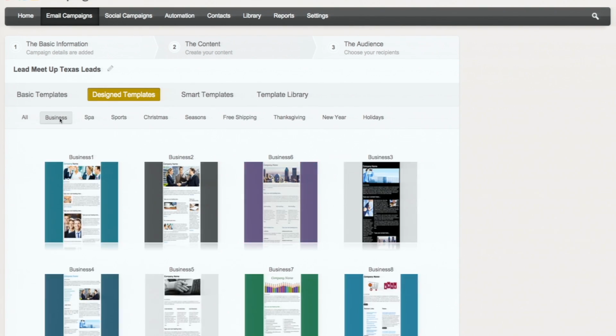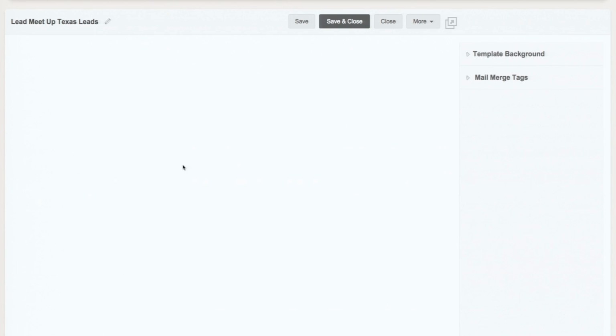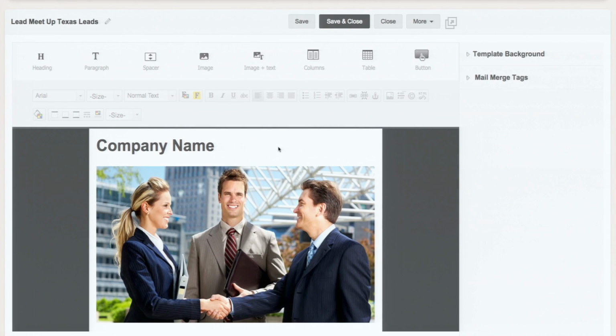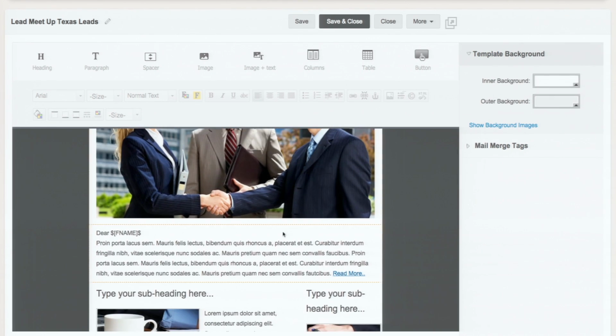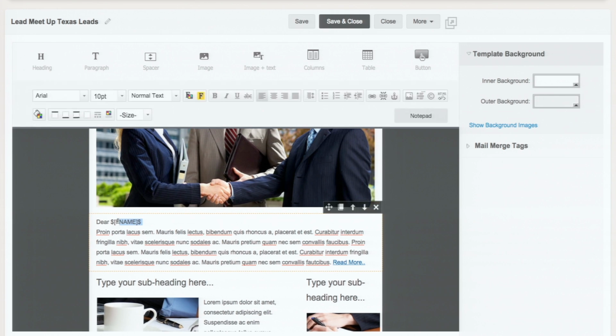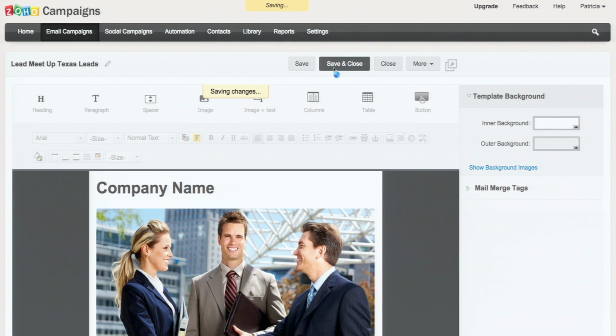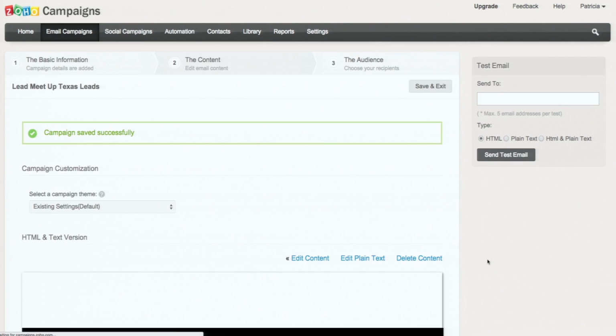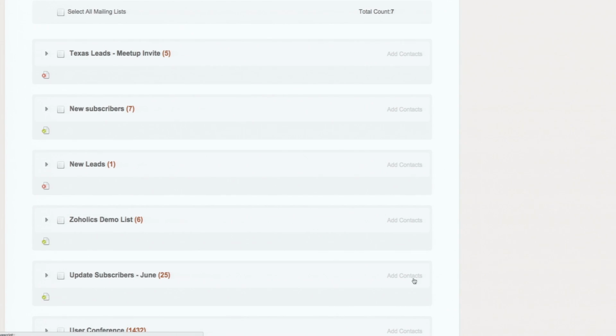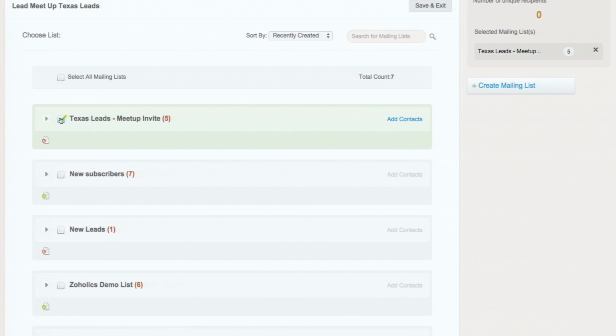So I'm just going to select one of our pre-designed. And in the editor mode, of course, you can customize this to fit your needs. You can change the background, the text, the layout. You can include a merge tag here if you want to address each of your recipients by their first names. Okay, so once I create my content here, I can then choose my recipients. All right, and this is where I can select the mailing list that I just created to sync with my CRM.